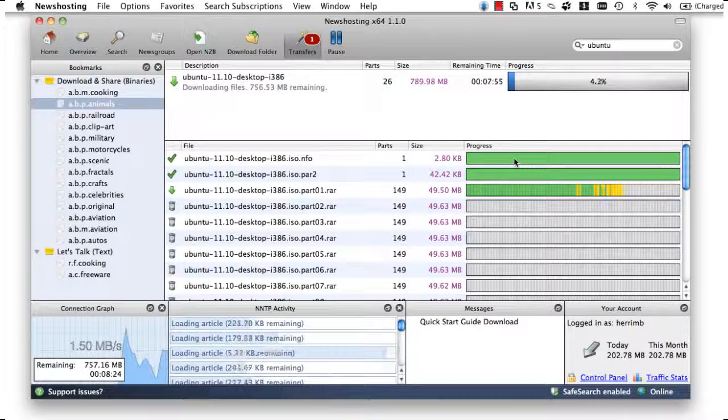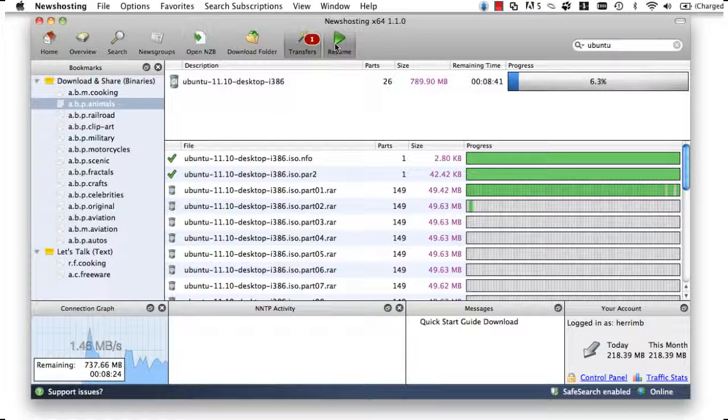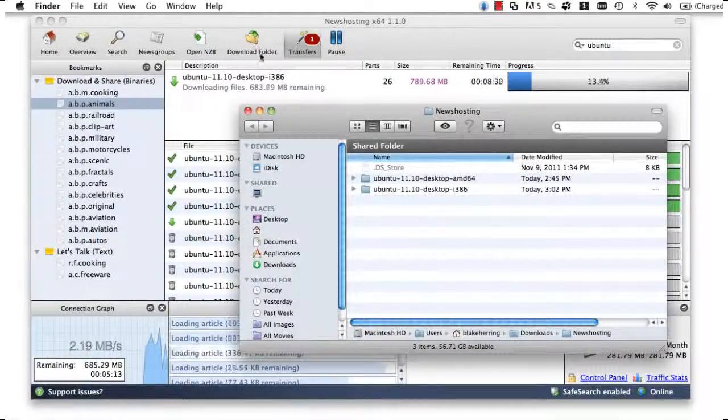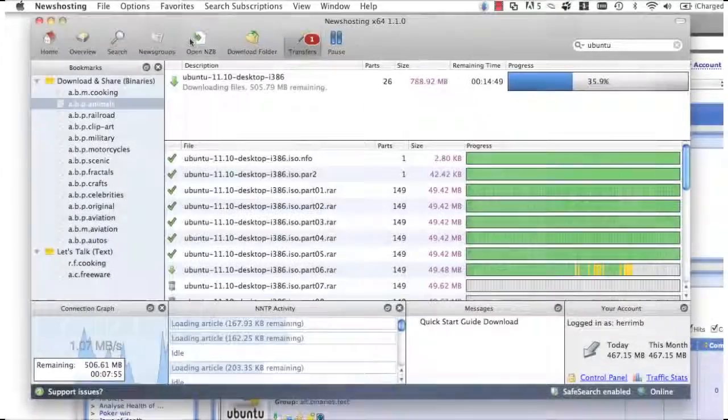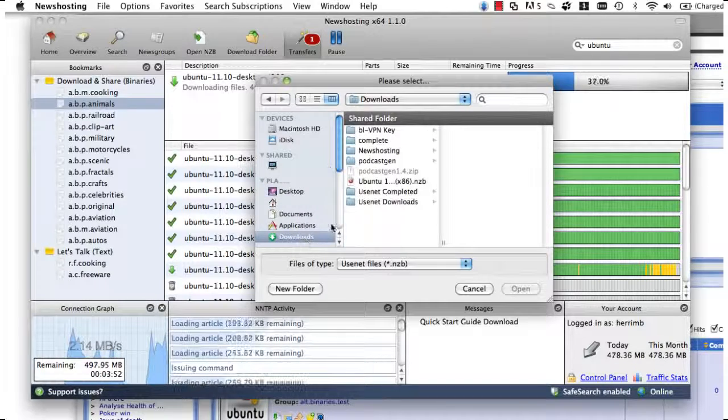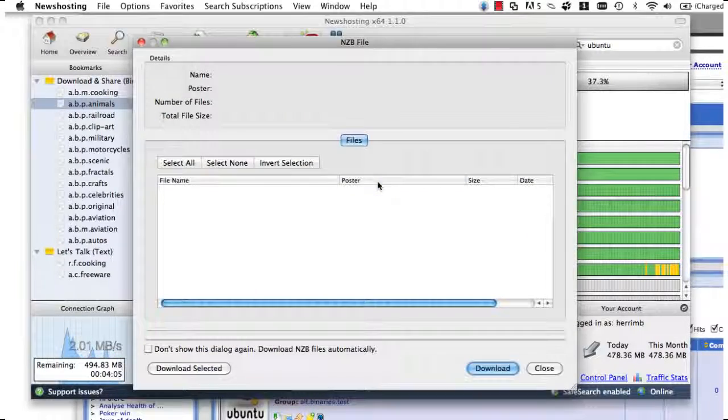We also have more control over our downloads by being able to pause and resume them on demand. To pause our downloads, all we have to do is click pause, and when we're ready to start our downloads again, we click resume. After all of our files have finished downloading, we can go check our files out by clicking Download Folder. On a side note, we can also download files using OpenNZB, which will dump an NZB file into our browser and start to download.